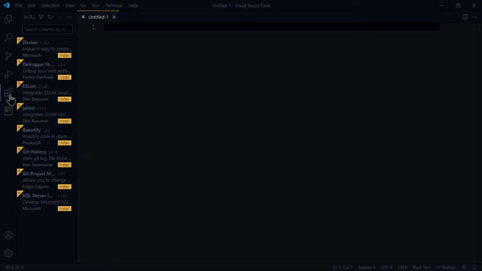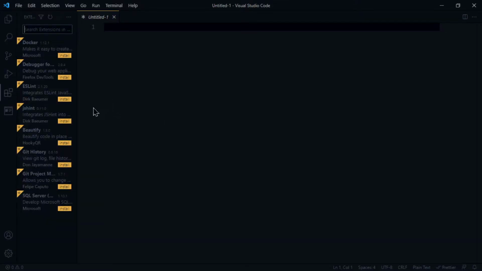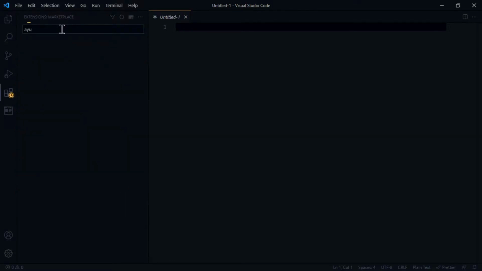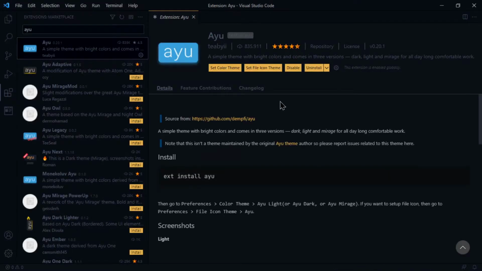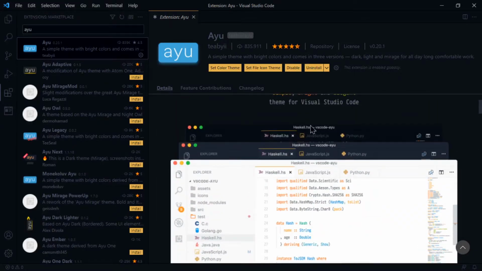Once that is done, just click on this extension icon. Once you get selected, you will be in this window. So the first thing I have installed is the theme called Ayu. I fell in love with the simplicity of this extension theme. It comes with three different themes, and I'm using the dark one. Based on your area of interest, you can select whatever theme you want to have for your Visual Studio Code. This is the first thing.